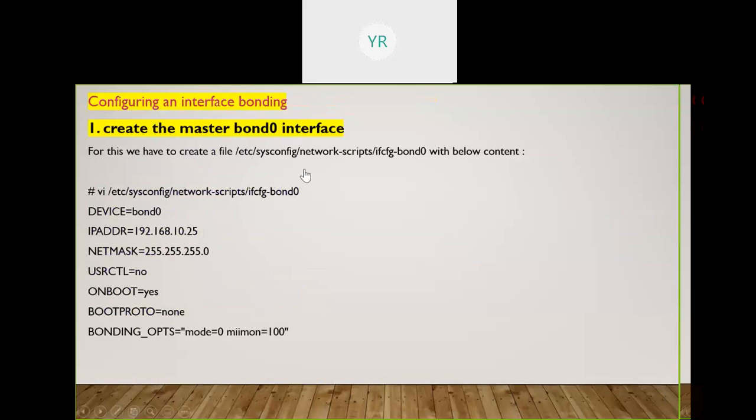First, the configuration files for these NIC cards will be in /etc/sysconfig/network-scripts. In that directory we have all the configuration files. So treat bond0 as a NIC card file, and for that we need to create a file. The file naming convention for an Ethernet card or NIC card is like ifcfg-eth0, ifcfg-eth1, like that.